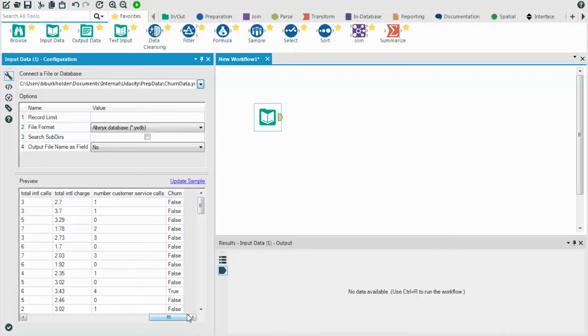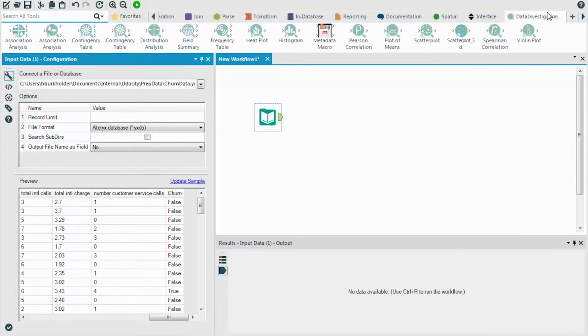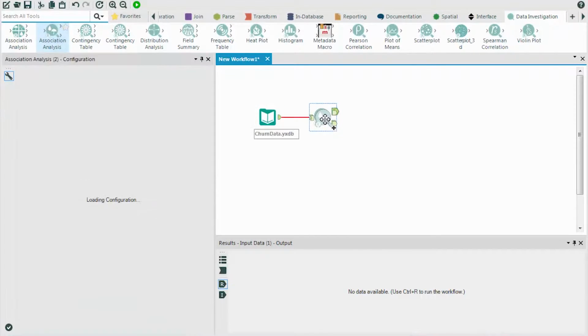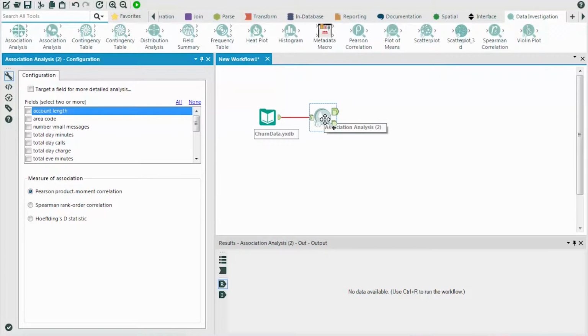So what I want to do now is determine the correlation between our different variables. So between this churn field and all of these fields, as well as these fields within each other. To do this, we're going to use an association analysis tool, which is found inside of our data investigation category. So I bring in an association analysis tool, and there's three different configuration options and selections we need to make.